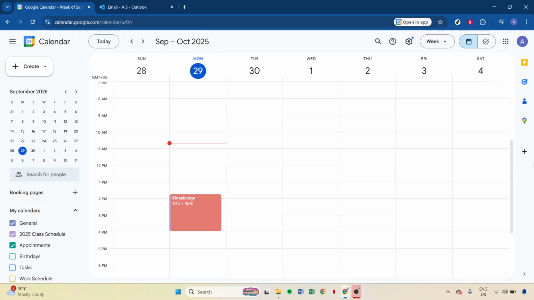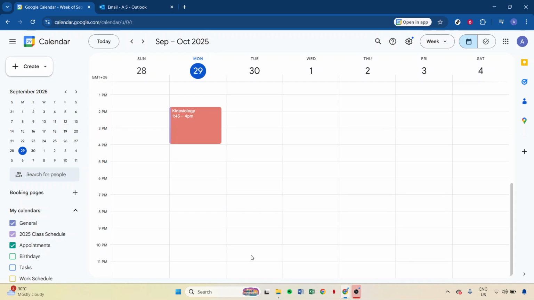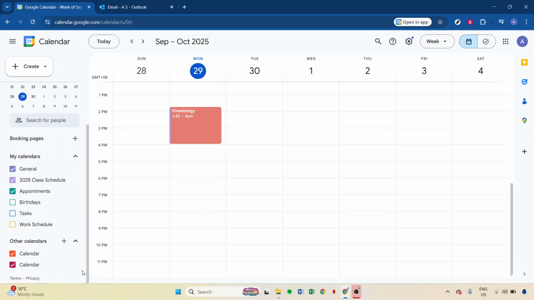And there you have it, a seamless integration of your Microsoft Teams or Outlook calendar within Google Calendar. This pairing helps streamline your schedule viewing across platforms, keeping you organized and up to date with your appointments anytime and any place. Thank you for tuning in and happy scheduling.